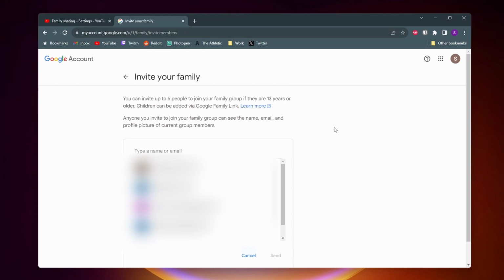So you can go ahead and search someone up by their Gmail, and then once you find them, you can select them and then click on Send down here. Once you click Send, a YouTube TV invitation will be sent to their Gmail that they'll have to accept. And once they've accepted, they should be a part of your family group. So that's pretty much it.